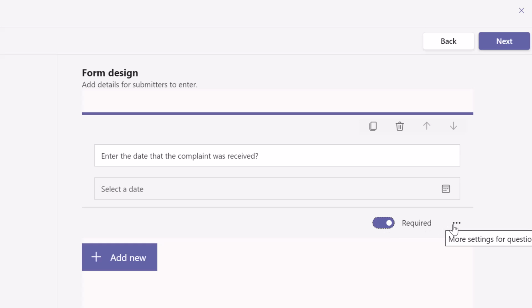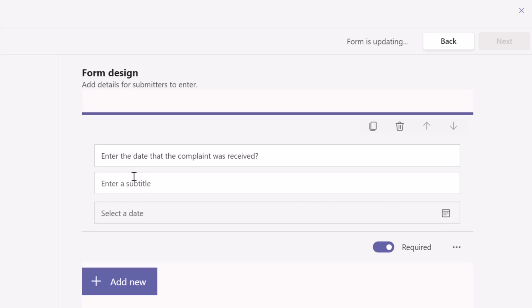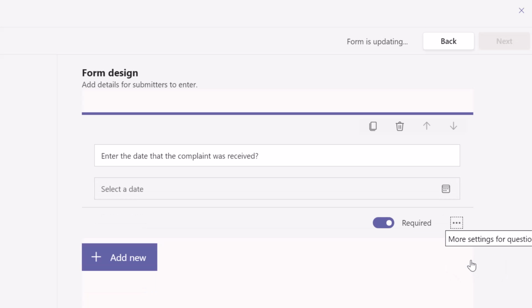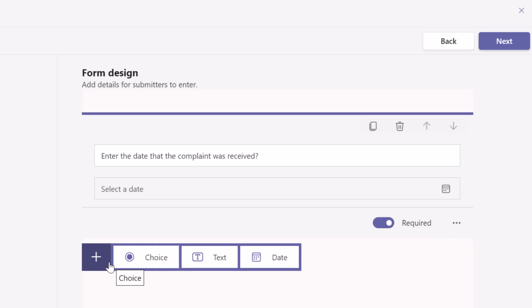And you always want to go ahead and click on the More Settings button for questions. Clicking on this is going to bring up whatever additional options are available for this specific field type. In this case, the only other option is to add a subtitle. So if I go ahead and click this, it's essentially going to allow me to append some additional text just below the actual field. Now I'll go ahead and turn the subtitle off. And what I'm going to do now is I'm going to go ahead and click Add New. And this time what we're going to do is we're going to go ahead and add a choice type.